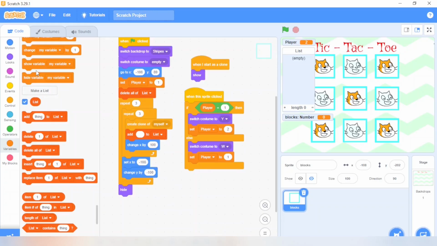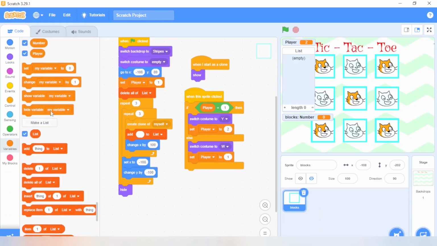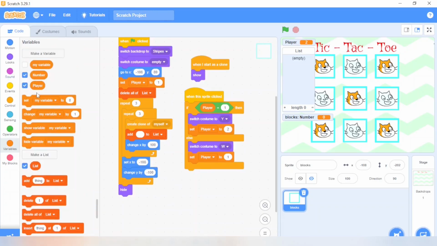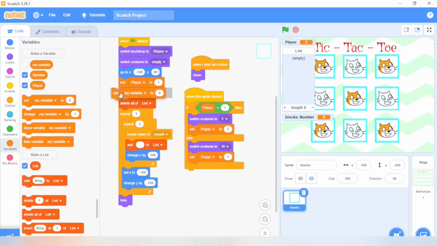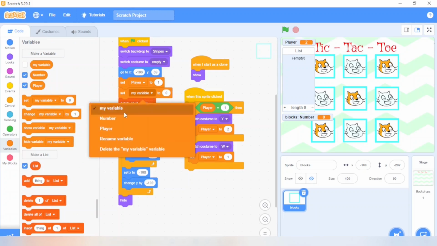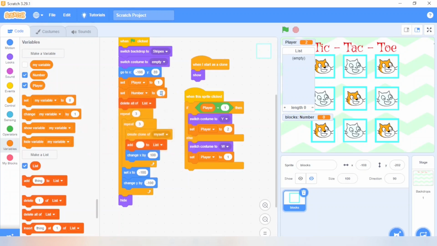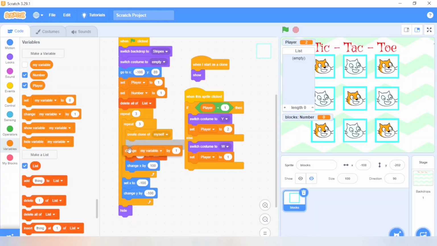Next, what I want, I'm going to use my variable that is number, and here I will set my number. When I just click on the green flag, it should be 1, and it should be changed by 1 when we click on each block. For that, use the change block and we'll place it over here. What is going to change? Number. It should be changed by 1.